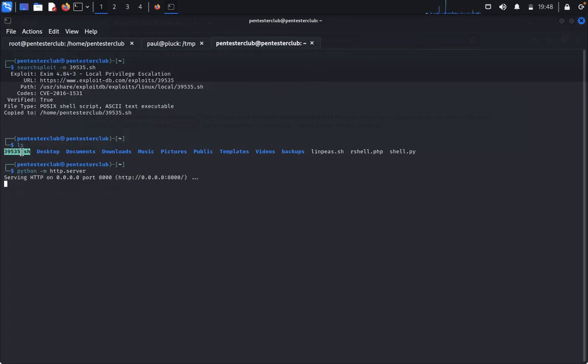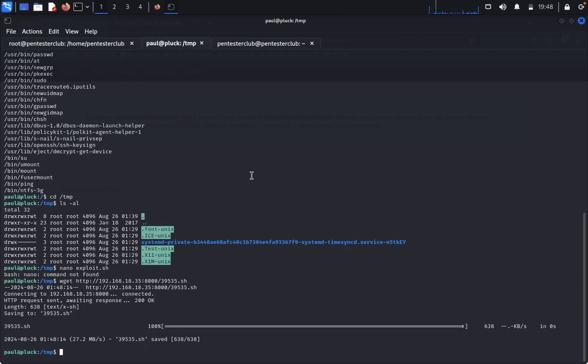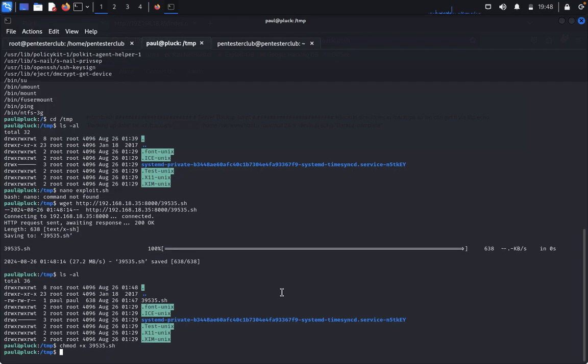So this is the exploit name, 39535.sh. So just paste it. I have successfully got this exploit. So you can type ls -l. So you have not yet given permission. So just type here chmod +x 39535.sh.